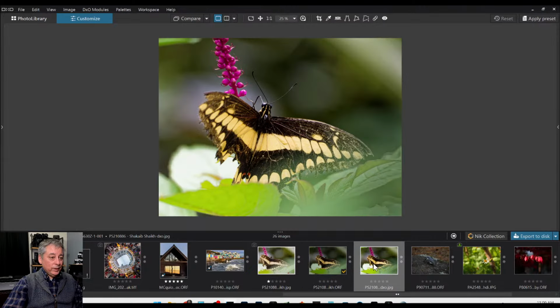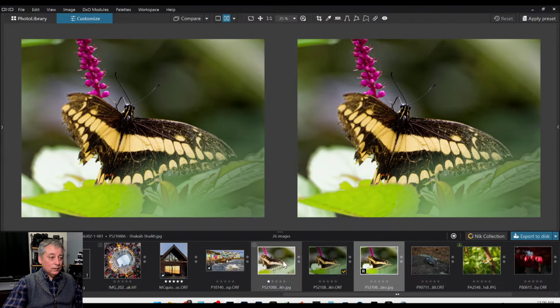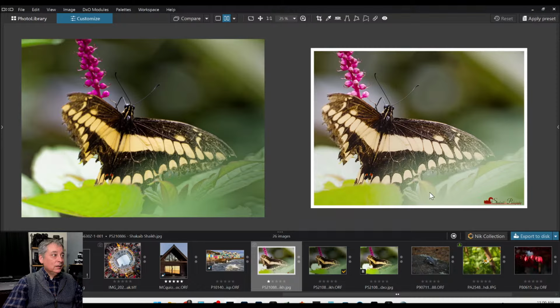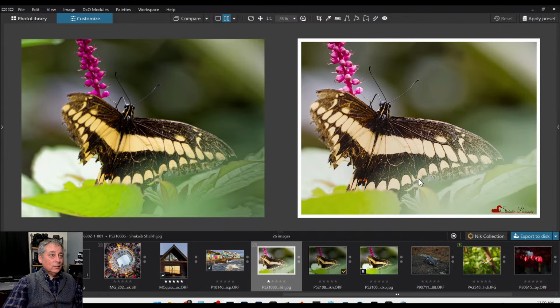And we can compare. So my edit here on the left, Shakab's edit. Shakab cropped in tighter. That was a good call. Crop off this part here. But I think the only key difference is I just did a little bit more work right here. That's the only difference. And a little more saturation.